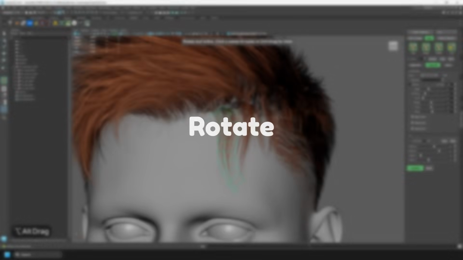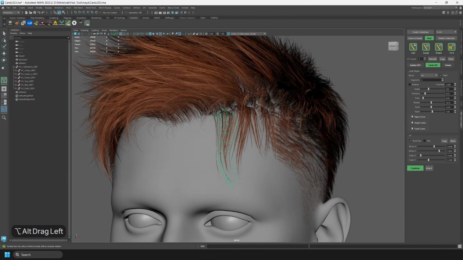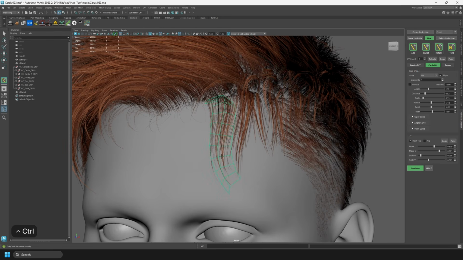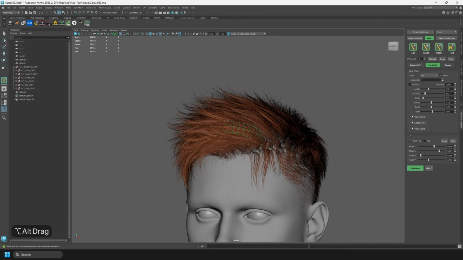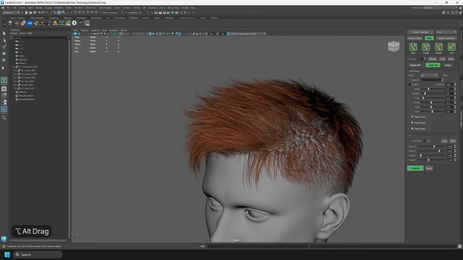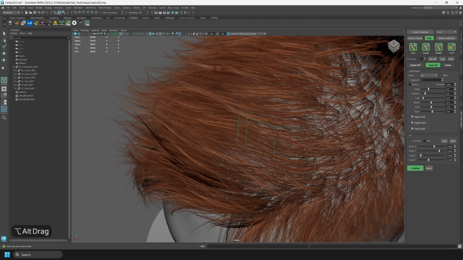Next is the Rotate tool. This one works less with the guide itself and more with the card generated by the HC Card Mesh node. A normal drag rotates the whole card around its guide. With Control, you can rotate only the tip, which effectively controls the twist along the card. You can use this tool without selecting anything first. Just find the card you need in the viewport and rotate it as needed.